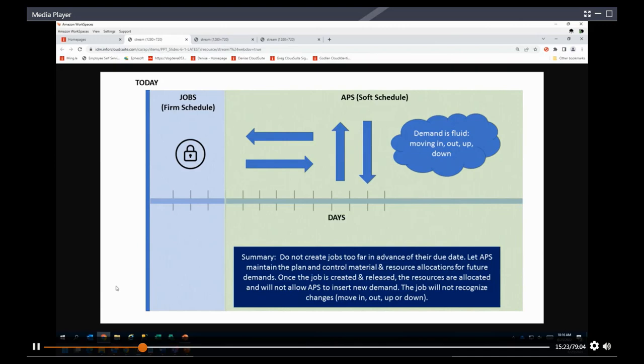No orders ever change. So the soft schedule, the APS world, demand is fluid. Requirements are coming in, they're coming out, dates are changing, quantities are changing. All that is changing and moving around. That's what we refer to as the soft schedule. That's the APS world. And the APS world will realign resources, reevaluate capacities, reevaluate inventory positions, and so forth, and make recommendations on executing a plan.